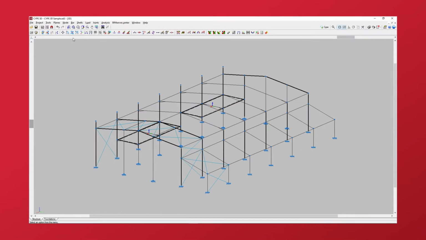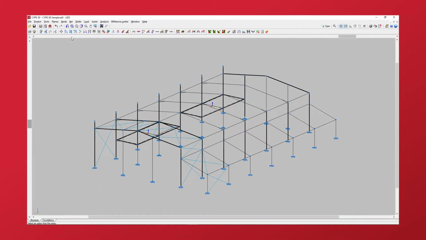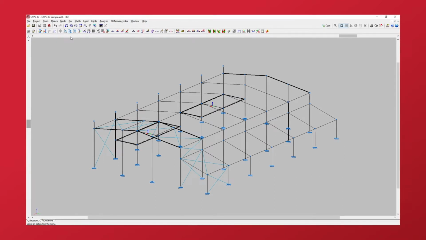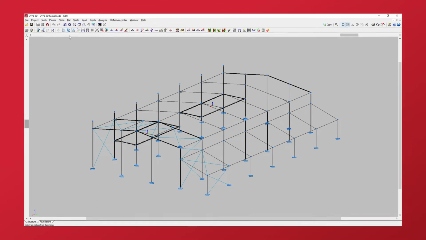Let's see how to edit the integration strips for forces in shells in CYPE 3D. The integration strips in shells define lines on which the forces corresponding to the shell are integrated to obtain bar forces for a certain strip width.